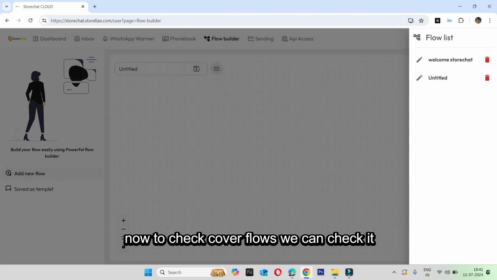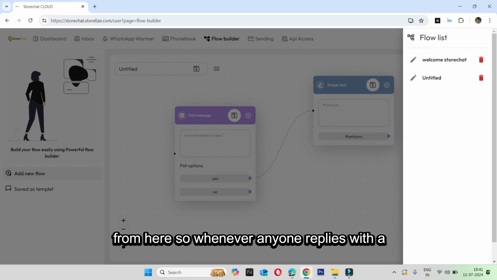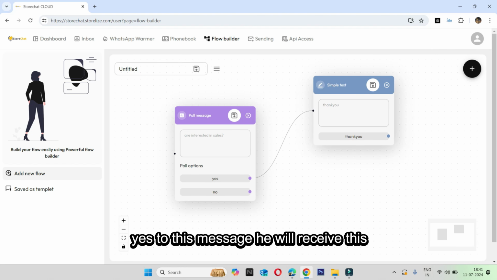Now, to check our flows, we can check it from here. So whenever anyone replies with a yes to this message, he will receive this message. And if anyone replies with a no, we haven't set any message for that. If that message is there, then on receiving no on this message, that message would be automatically sent to the person. This is the advanced feature which is there in this panel.